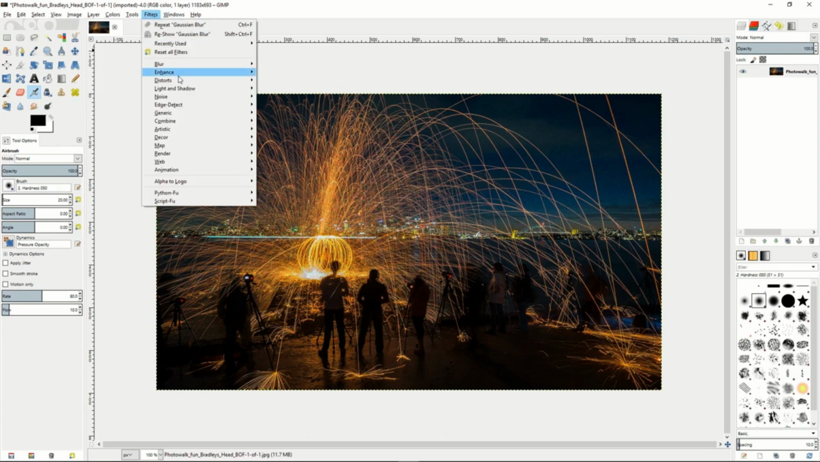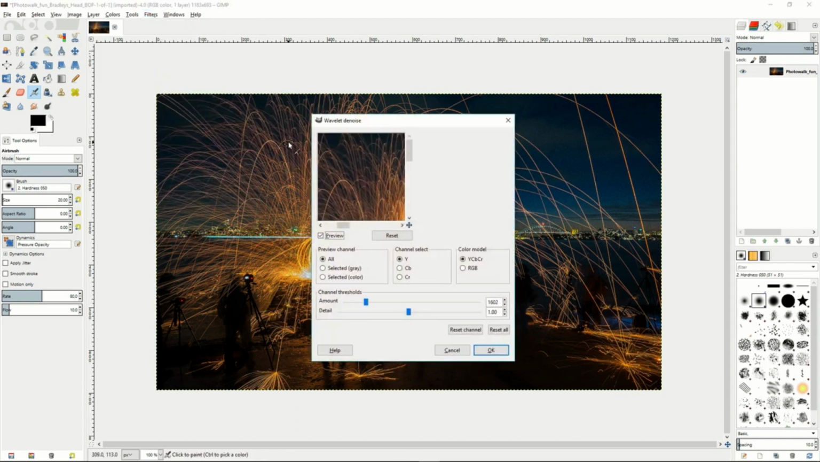It is an extra GIMP plugin that you can go find. Once you download that and put it into your GIMP program, you'll see it under your Enhance Filter options, and it's called Wavelet Denoise. Wavelet Denoise will allow you to bring up this dialog box that produces a better algorithm to remove the noise from your images. And when you go into it, you can see a preview of the image and the noise that will get reduced. So you can move around and find where most of the noise is coming from.